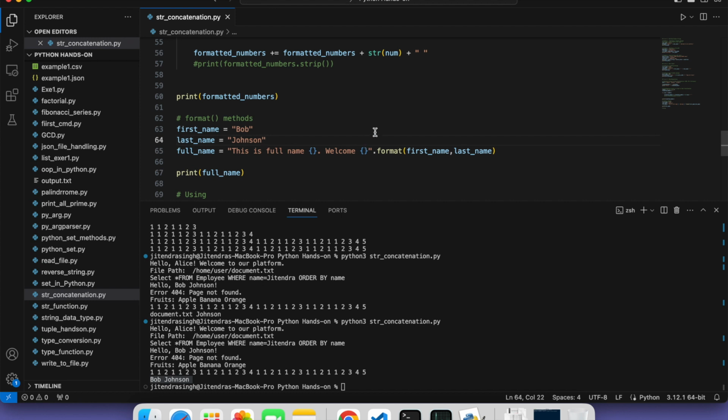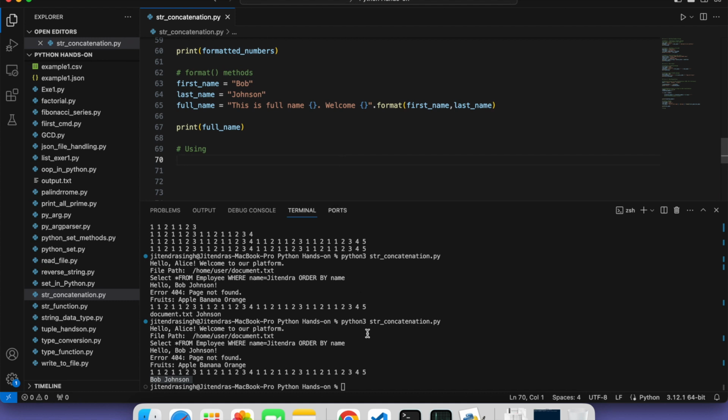But if you want to mention it, this is called 0 order, this is 1. If you want to print 0 here, it might happen that we pass first name and last name but want to print something else, so in that case you have to give the index like that. But we are going without index. Let's first see the output. So this is full name. Anywhere you can embed or concatenate inside the string.